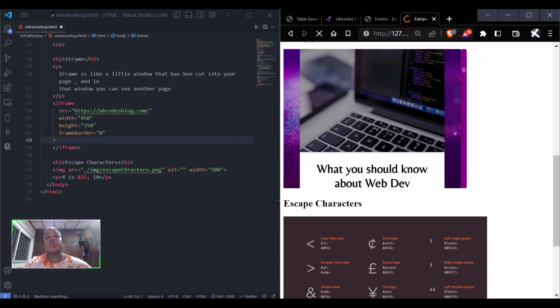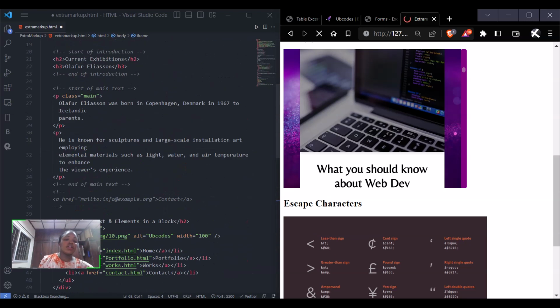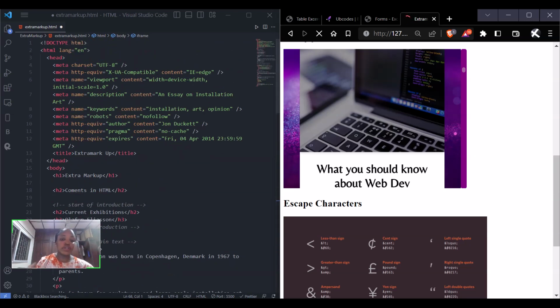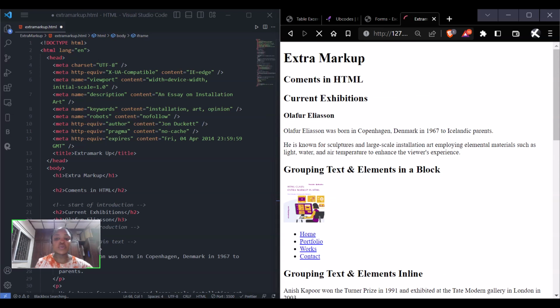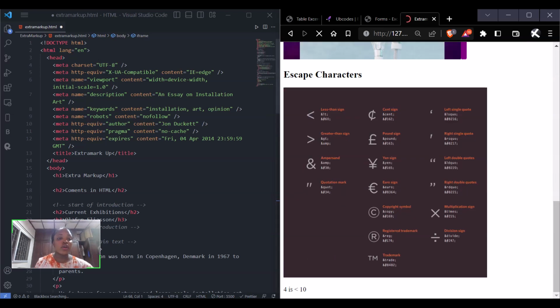And you also have frame border, which can put the border or whatever you're doing. So that's basically all. Then let's take a quick last look at meta tags and then escape characters, and then we're done with HTML. So basically, what are meta tags?